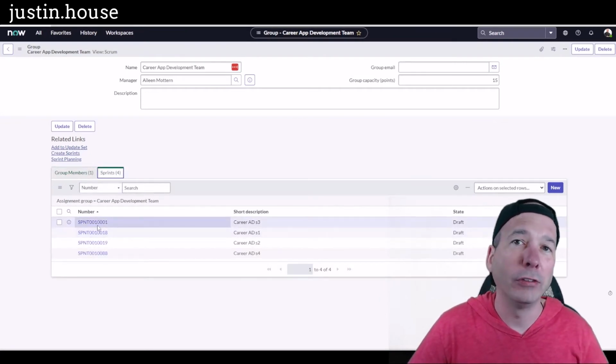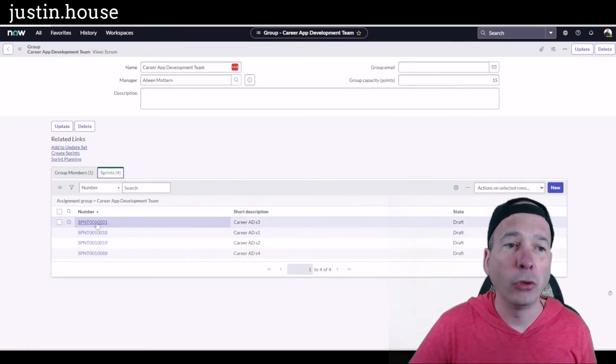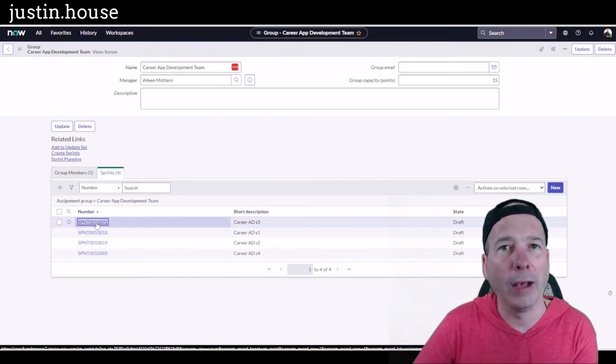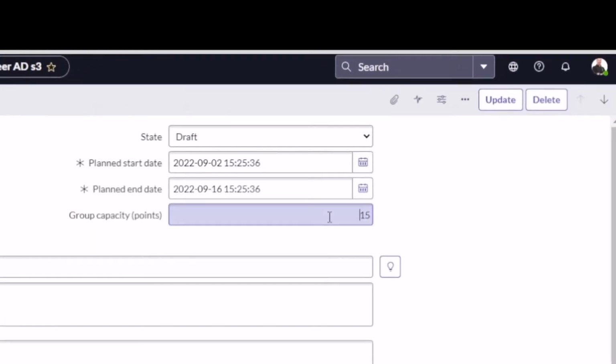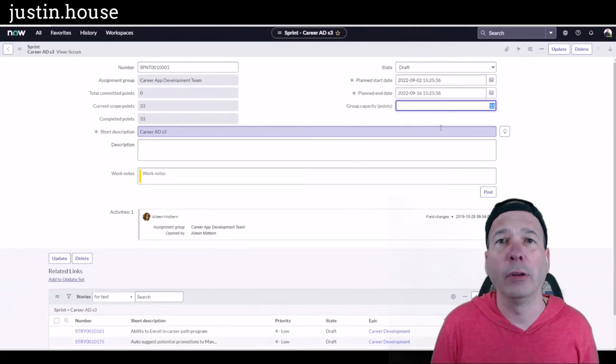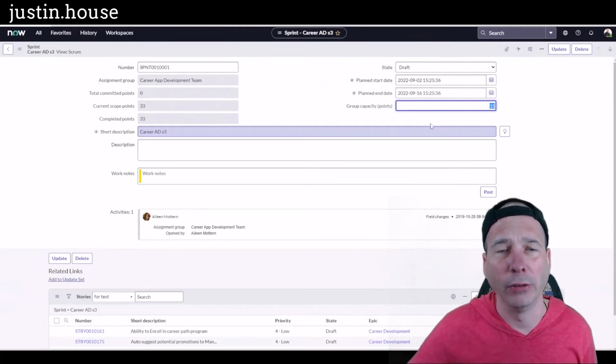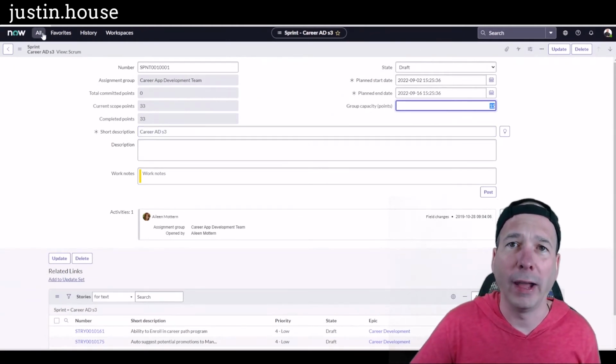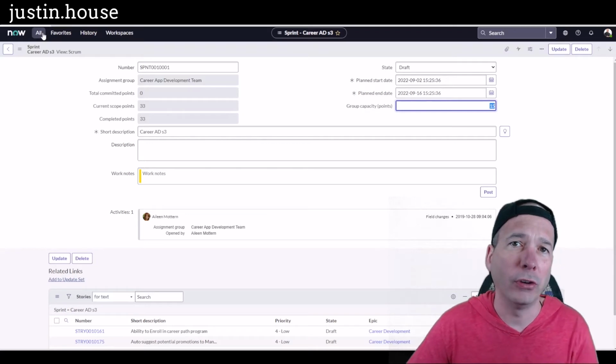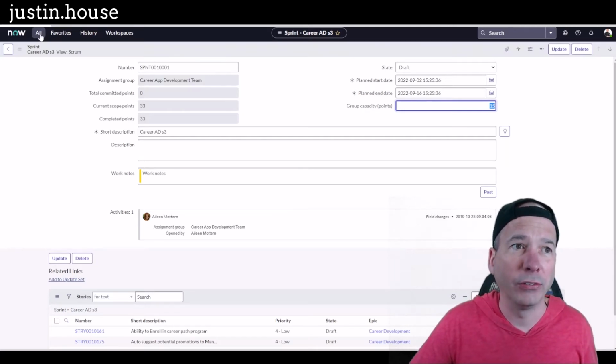Now, each one of these sprints in ServiceNow, when you create them, it copies the group capacity points down to the sprint, and then you can come in here and change that group capacity. So that's a concept around how much stories, how much work can you pack into this sprint. Well, if you want to see that in resource management so that you're able to tell, hey, can we give this team any more work?